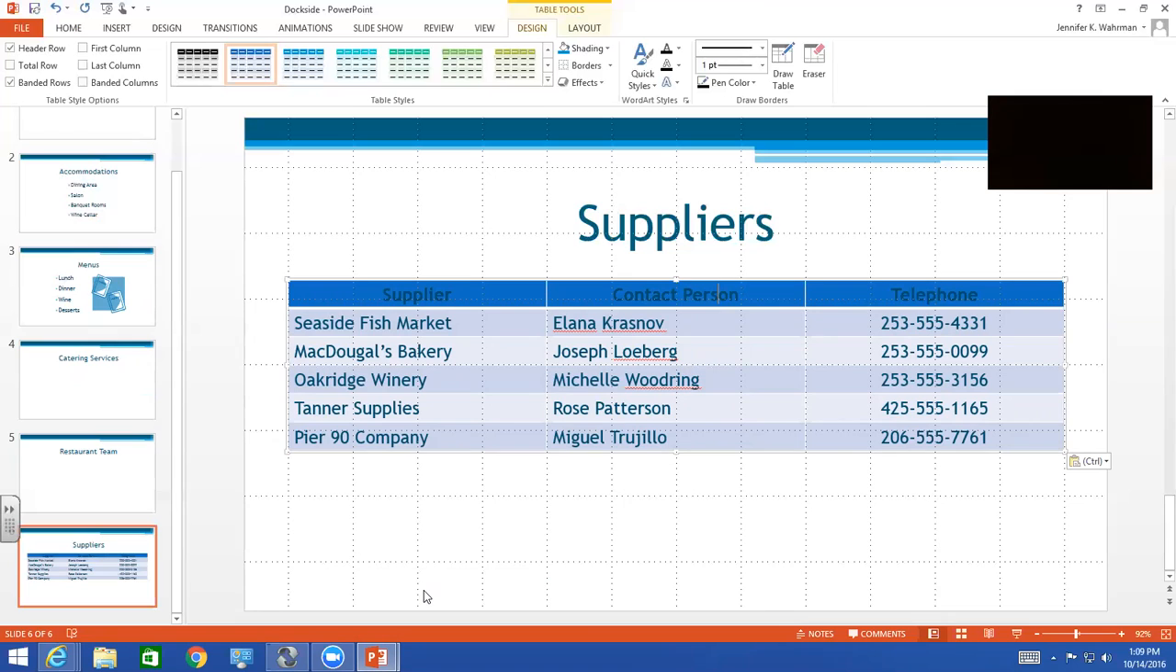If you're faster than the rest of us, you are more than welcome to work ahead if you have your textbook. I'm very okay with that. Put the insert table right here. 3 columns, 6 rows, and you're going to type this. You may not get it all done because we're going to be doing some other things.